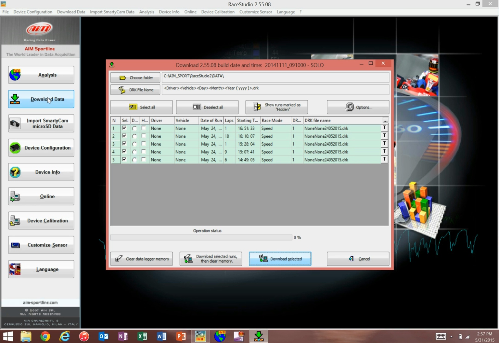Now this shows a series of sessions that were done using my Solo a couple of weeks ago, and I'm going to download one of them so that we can see what happens. On the screen, you can see a series of information. Some say driver or vehicle, sometimes this is populated, sometimes it's not, depending on what machine was used last, the date of the run, how many laps were in the session, etc.